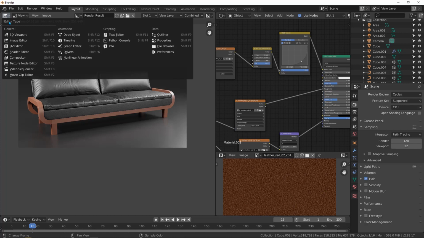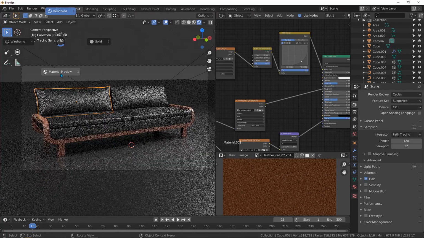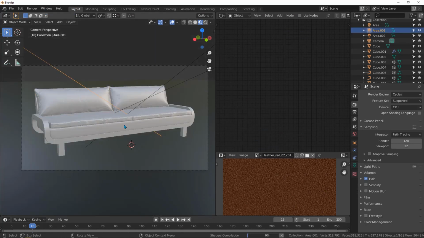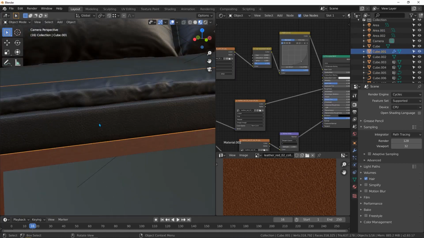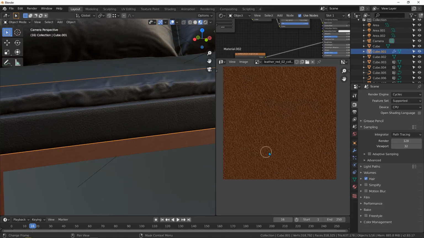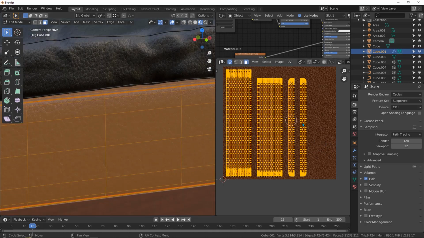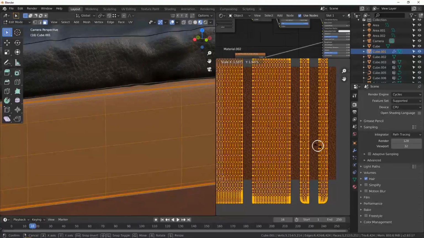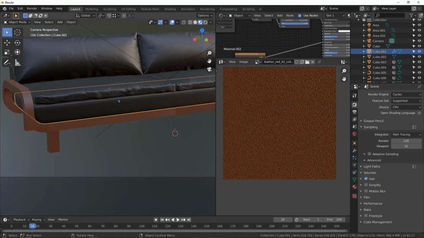So let's go back to the 3D viewport, and I'm gonna switch this to material preview. Just hit Z and go to material preview to make the performance faster, and grab this piece, and let's go to the UV, tap to the edit mode, and let's scale this a bit and make it small, just like that. And now I think the result is very nice.